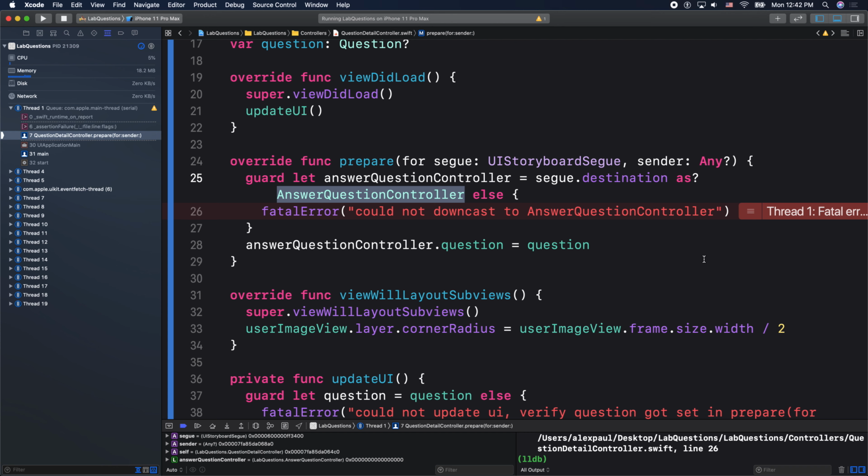Oh, looked like the app crashed. Did it crash for everybody? Yes. What do you think is happening? It says could not downcast to answer question controller, right? What do you think is happening here?